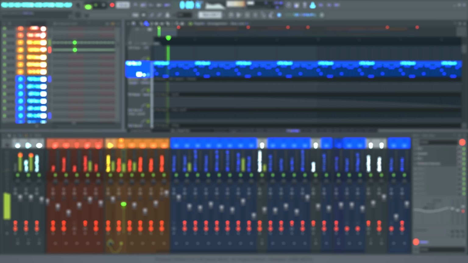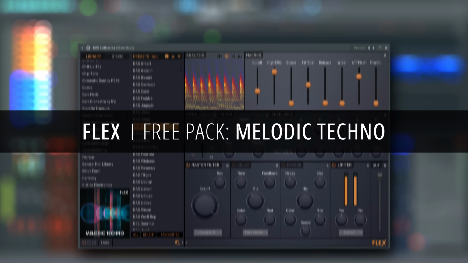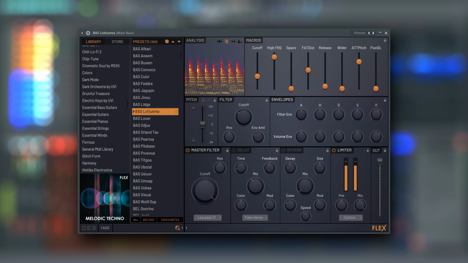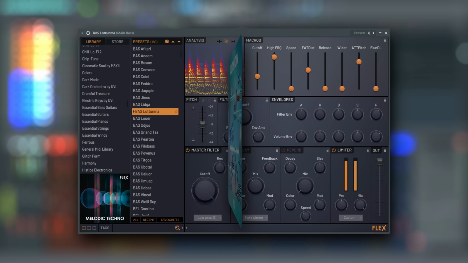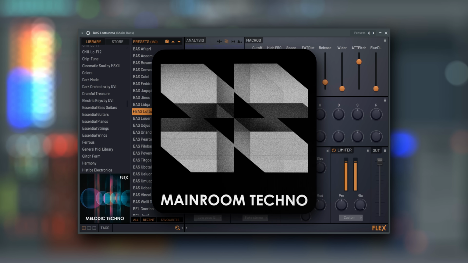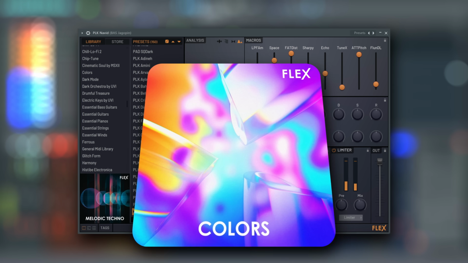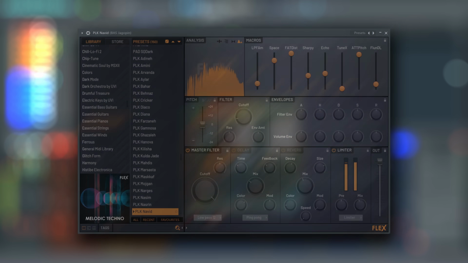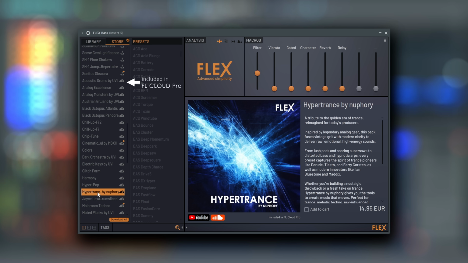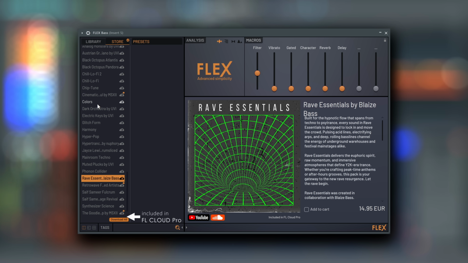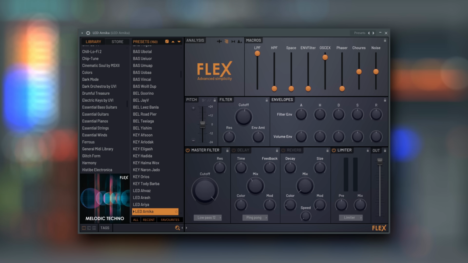Plugin updates. Flex. We're excited to introduce the free Flex Pack Melodic Techno for all customers. This adds to the 6 new packs released this year. Get them from here in Flex, anytime. Or if you have FL Cloud Pro, they're already included with your subscription.